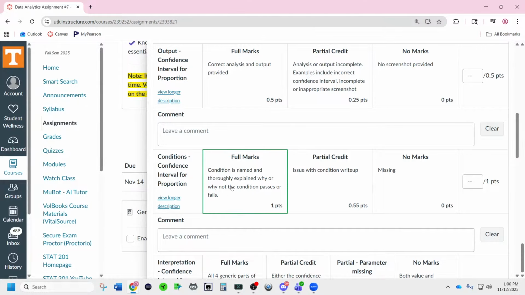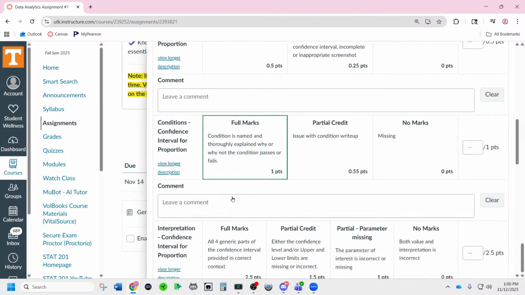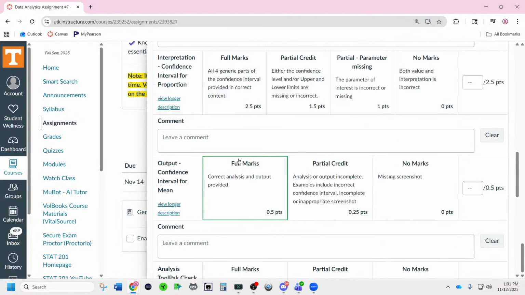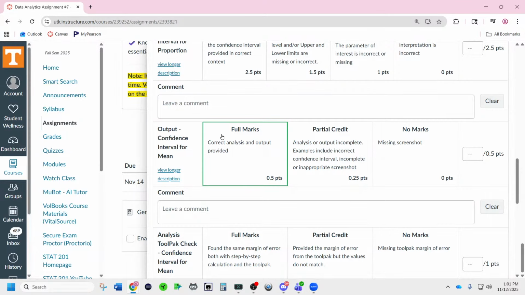For the confidence interval, the conditions are named. We name the conditions and thoroughly explain why or why not the condition passes. Then all 4 parts of an interval: I am blank % confident that the true blank is contained in the interval blank to blank. Correctly analyze and output the information right here.